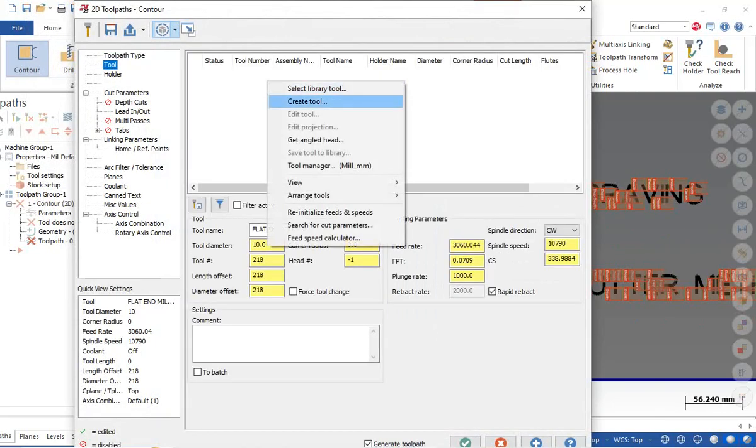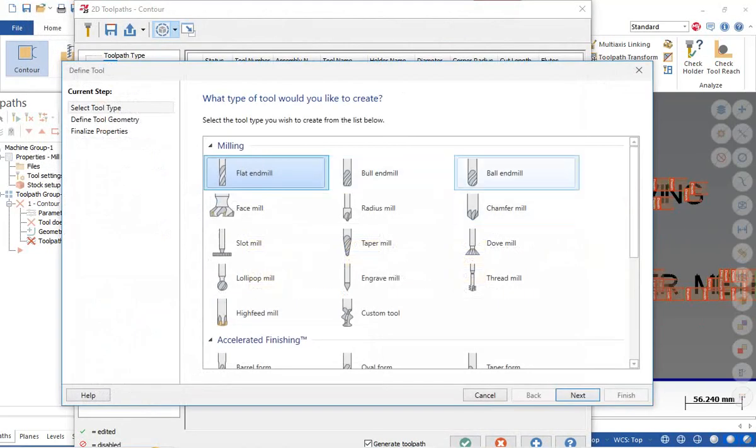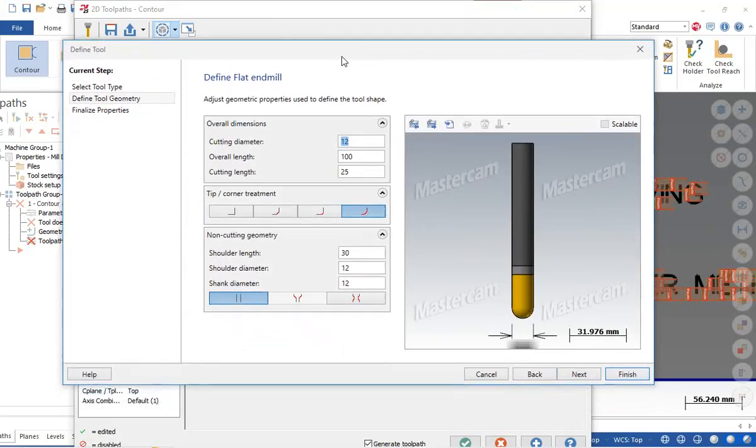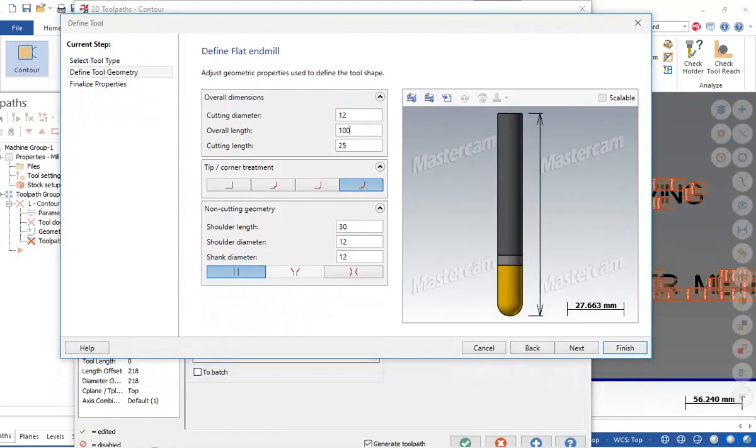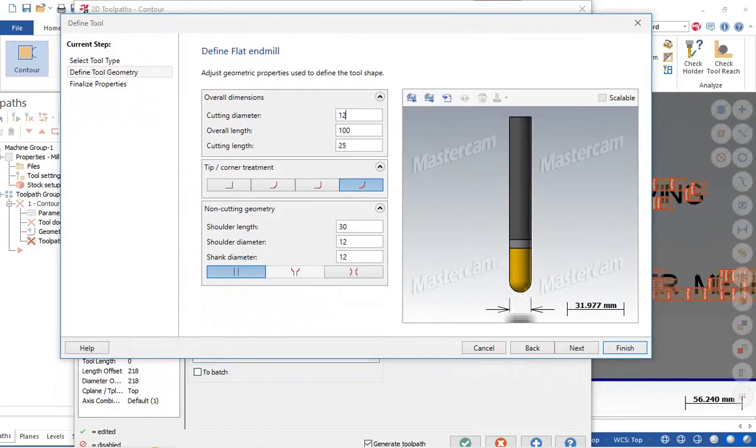We have to create a tool. Go to ball nose, as we already decided. Here, in this value you should not put values like you are thinking. We should take some standard specification of a ball nose: radius, shoulder length, overall length, cutting length.